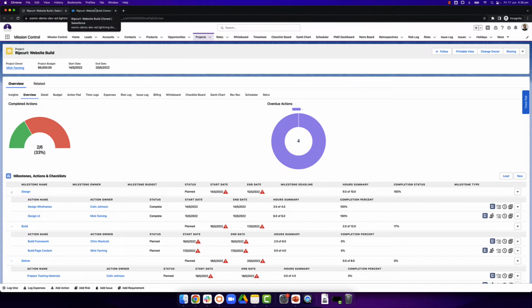A key thing to highlight is that it's going to clone the milestones, actions, checklist items, contributors, and project rates if you have chosen them. What it's not going to clone is the time logs related to the original project. Again, the same goes for risks, issues, retrospectives, learnings, and any updates that you have made to, say, for example, the whiteboard or the checklist board.